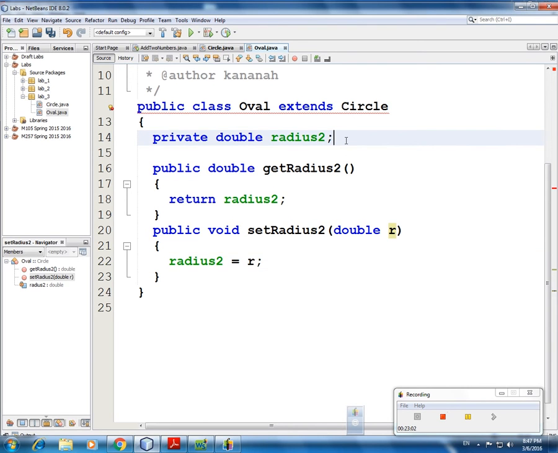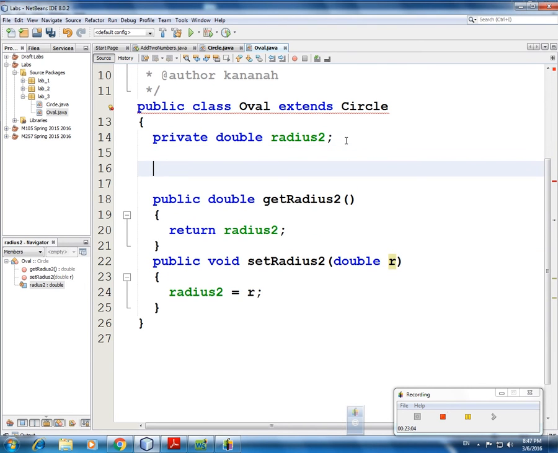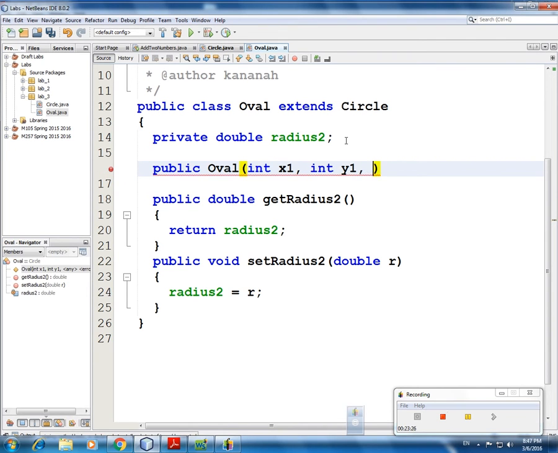Okay. Now let us return to our constructor. Public Oval. This is the multi-argument constructor. If you remember, we have integer x1, integer y1 for x and y, double r1, double r2.